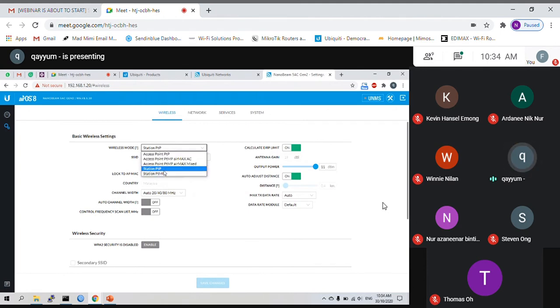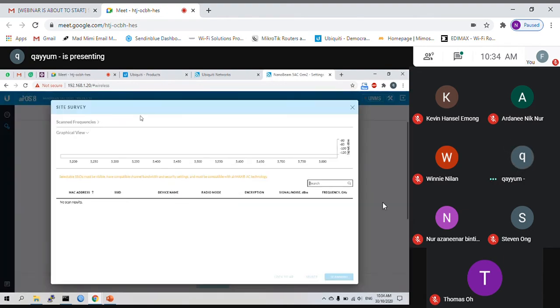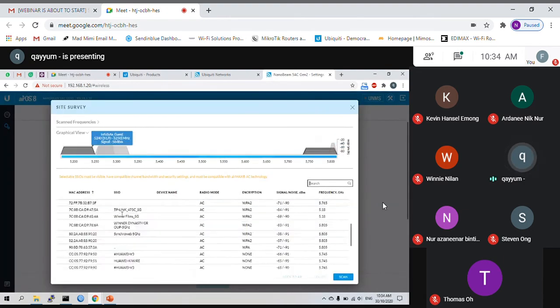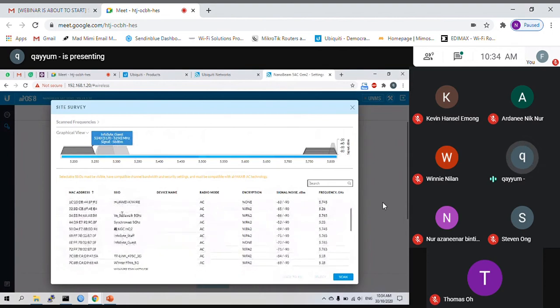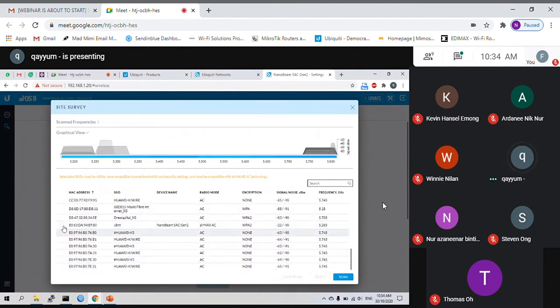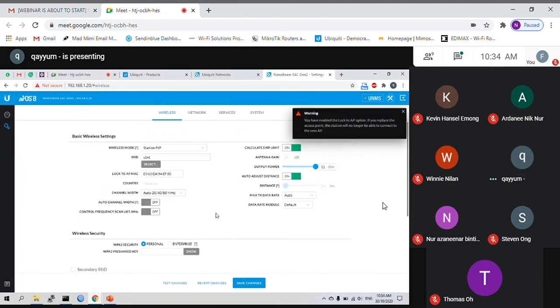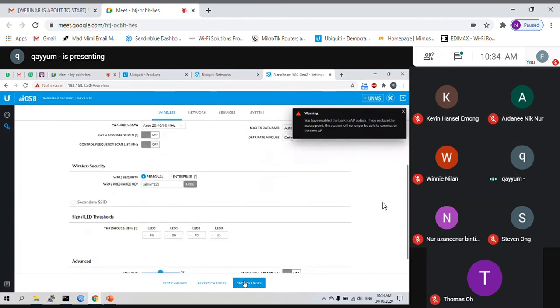I'm using only 2.4 GHz. So for the SSID, UBNT, I can set the security, or I can just scan. I click select here to scan for the SSID. I choose the one I created before, which is this one, and select it to log in to the AP. Then I need to put in the security for the SSID. Very simple. And then save changes.